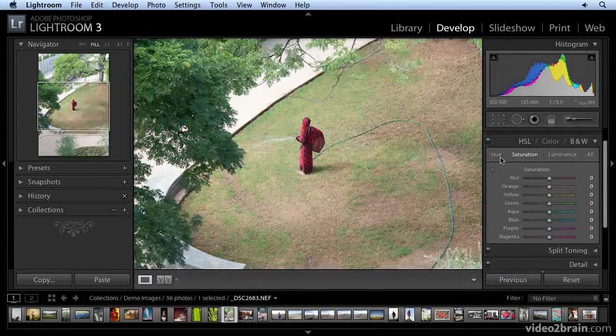And underneath each one of these are color sliders. So this is where we get control over the individual colors. For this picture here, let's say I wanted to increase the saturation of the red. I would move the red slider over to the right. I'll go to the extreme so you can see the effect on the monitor.